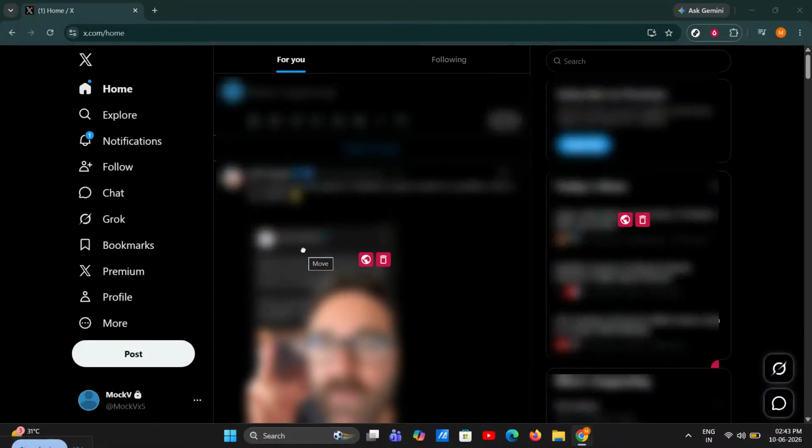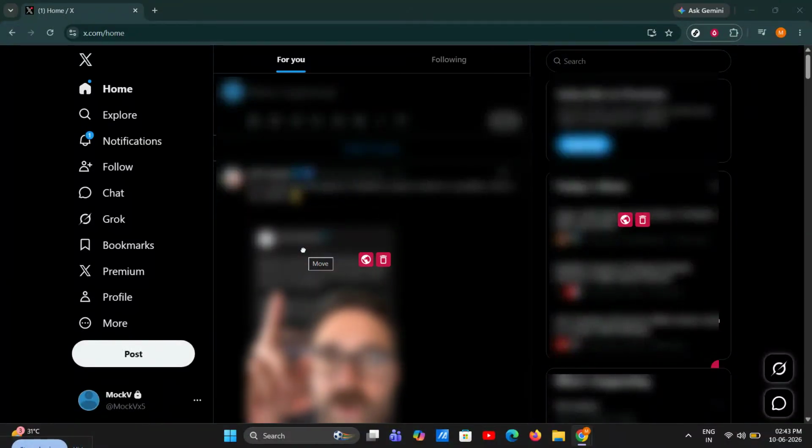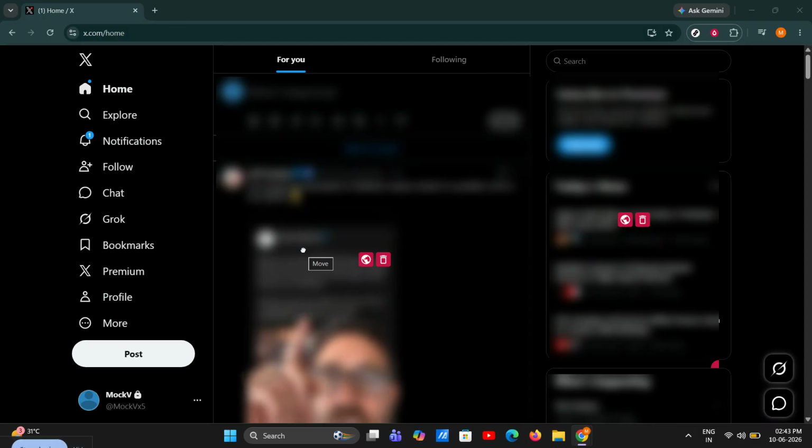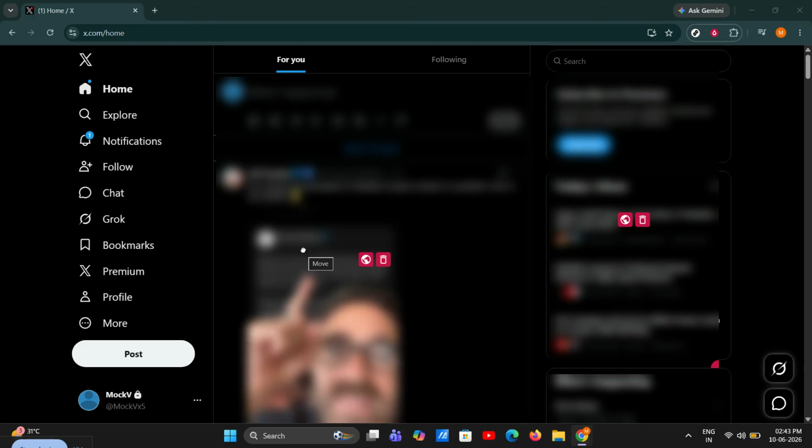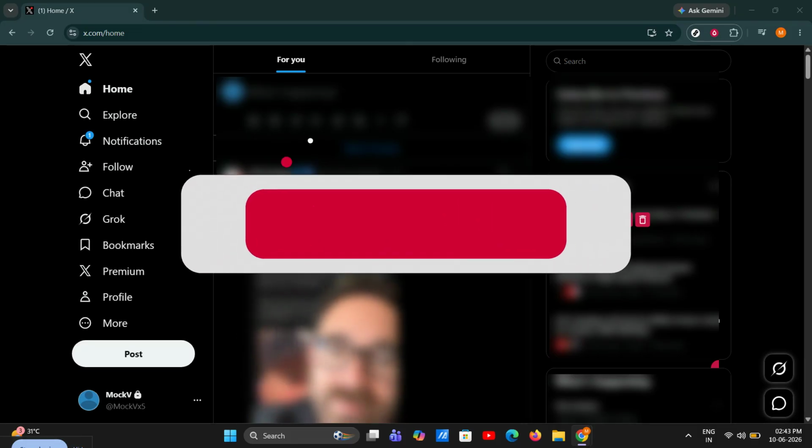If you want to turn on direct messages on X, also known as Twitter, this is the quick and easy way to do it. In this tutorial, I'll walk you through the exact settings you need so you can start receiving message requests from everyone, or adjust your messaging preferences the way you want. This is really useful if you're growing your account, trying to connect with followers, or simply want people to be able to message you more easily.